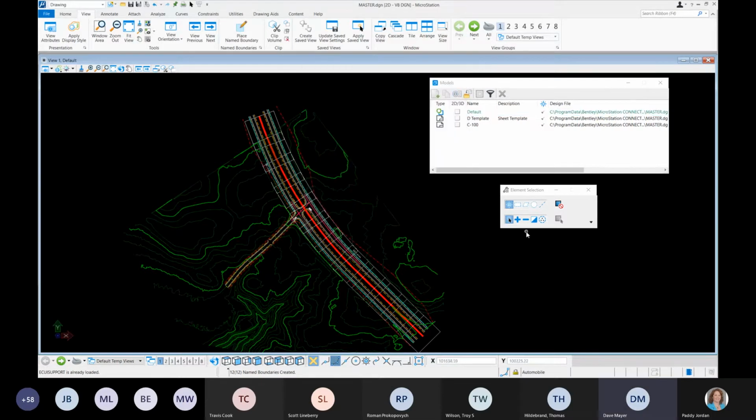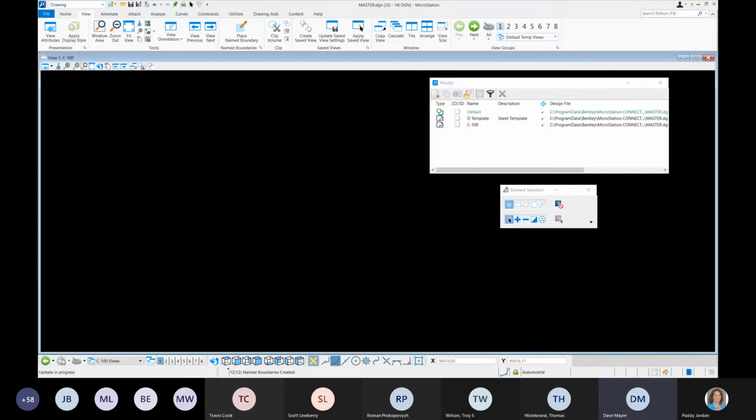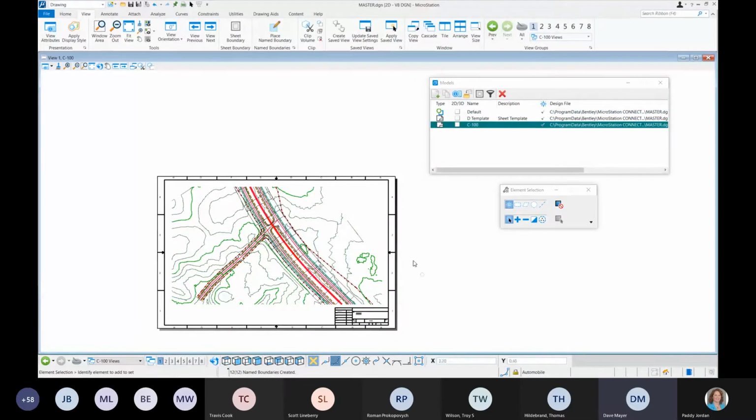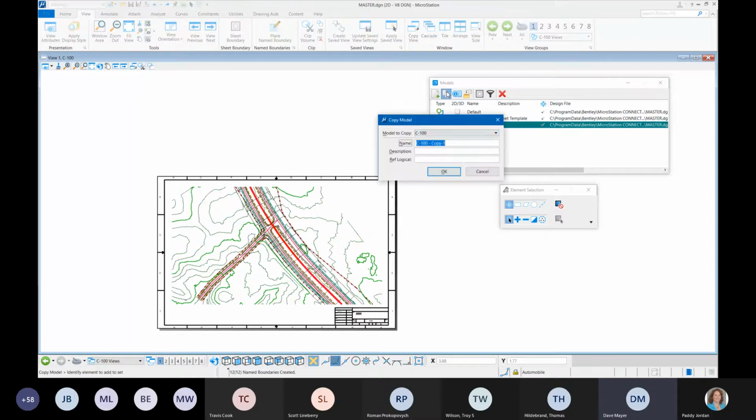And the method is very similar to what we did before. So let's pop back over here to this guy. As a matter of fact, let's just make a copy of this. So I'm going to pop over to here. I'm going to make a copy of that particular model. And we'll call this C101.